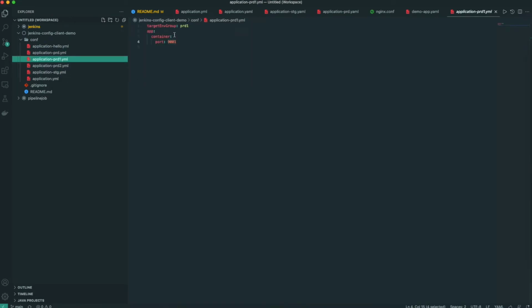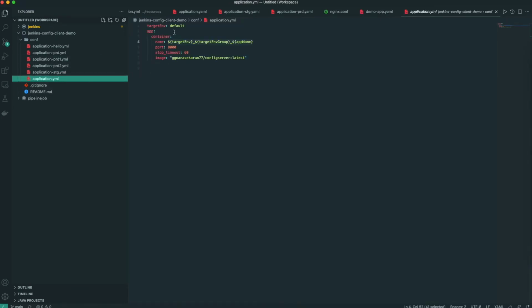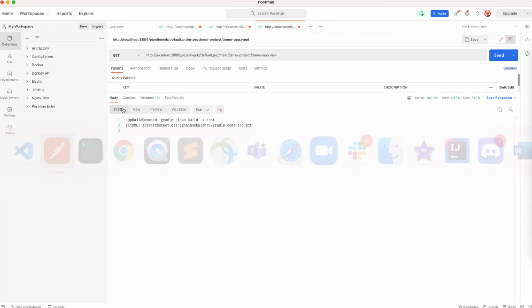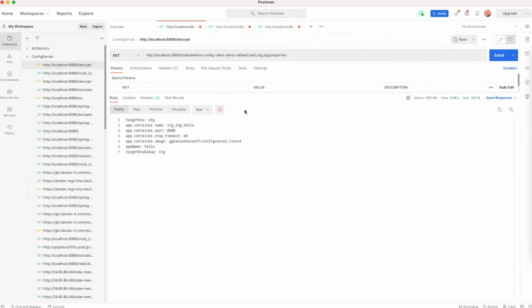In a primary group, I have a few variables. If you see, I have port 9001 here, but when it goes to primary 2, I have port 9002. Then I have a few variables for the stage environment, and then default variables. As I mentioned, whichever variable varies, you have to declare only those variables in each profile, or if a variable is used only in one environment, declare it only in that environment. With this, we'll take a look at this example.